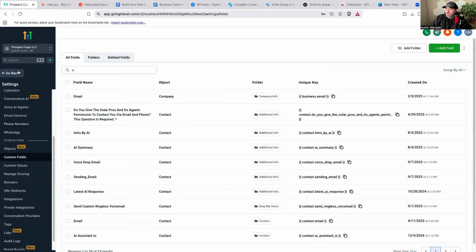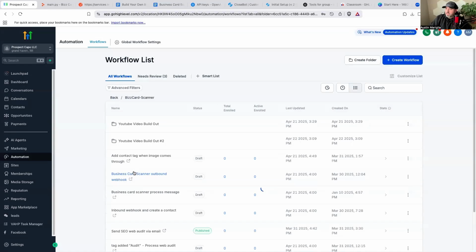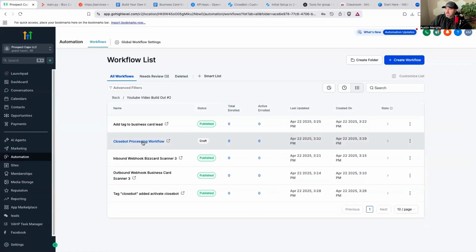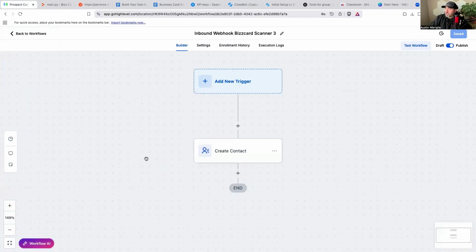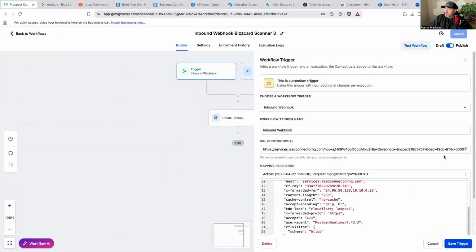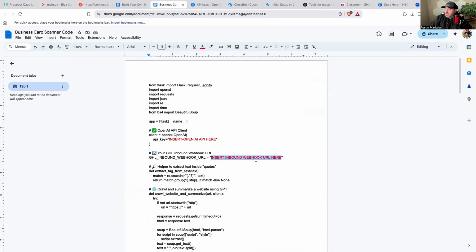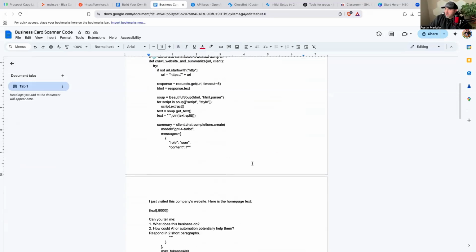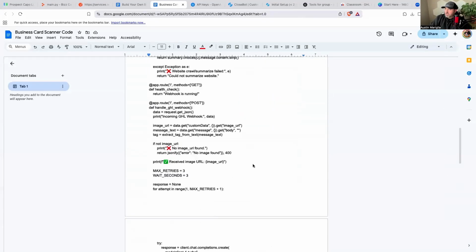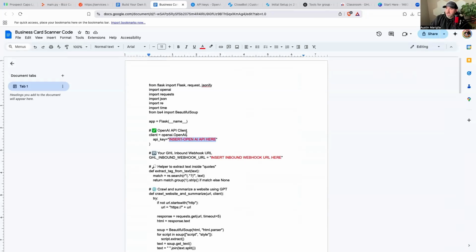So go back to your automations, business card scanner, build out, and then I'm going to go to inbound webhook. I need to grab that URL there. Is it my inbound or my outbound? Yep, you're going to put your GHL inbound webhook here, and then you're going to put your OpenAI API here. Make sure you do put them in between the quotation marks. That way you're all set. And I'm going to show you how you guys can just get access to this entire code so you don't have to have AI write that code for you and you can just plug and play that.